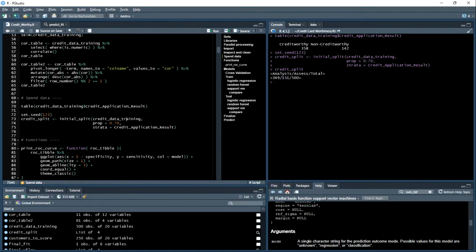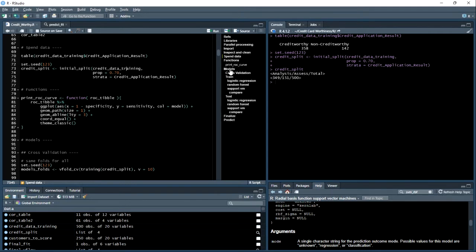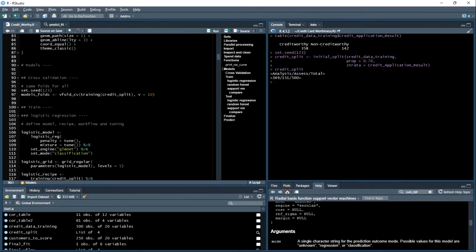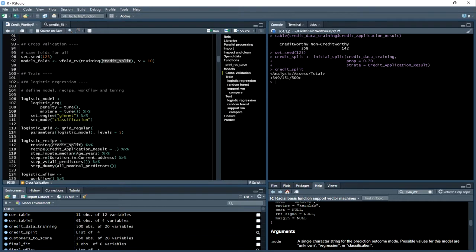Okay, just a simple function to plot our ROC curve. Let's get right into models. And here we do the cross validation. We set it to 10 on our credit split, which was previously split 70-30. And let's get into train. I'm just going to go somewhat deep into logistic regression, but not do it for random forest and support vector machine.